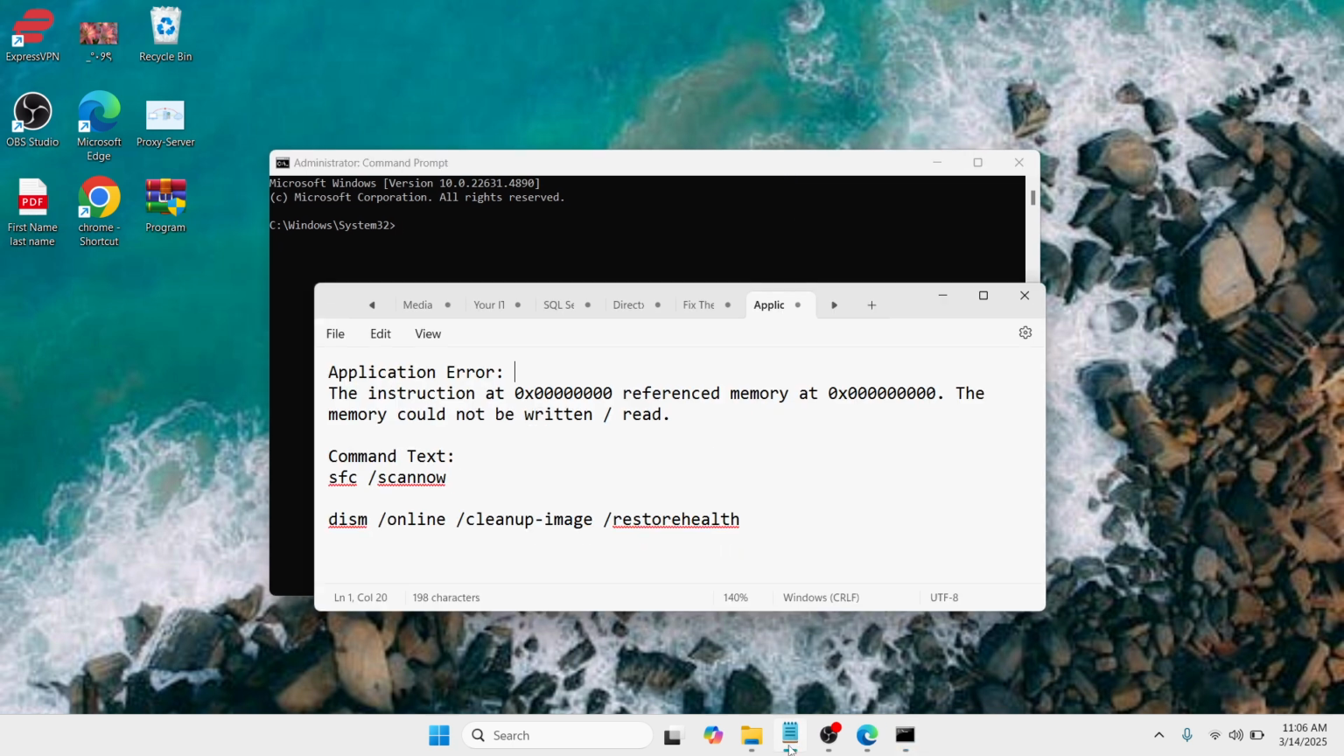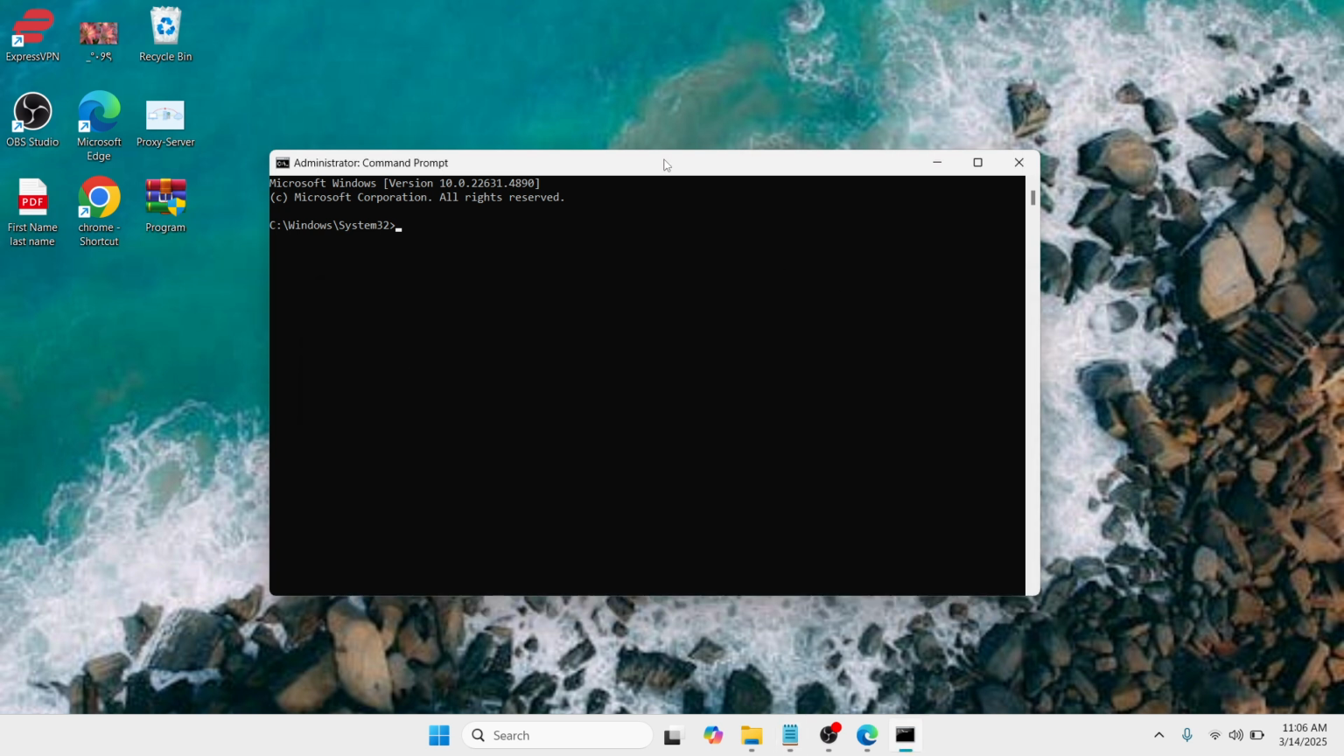Where here you need to type a command which is this: DISM space forward slash online space forward slash cleanup-image space forward slash restorehealth. Okay, just type it here. In my case, let me just paste it here: edit, then paste. Okay, and the moment you have typed it, just have to click on Enter.